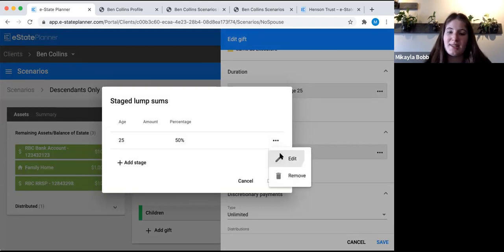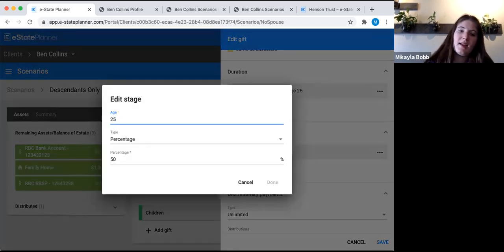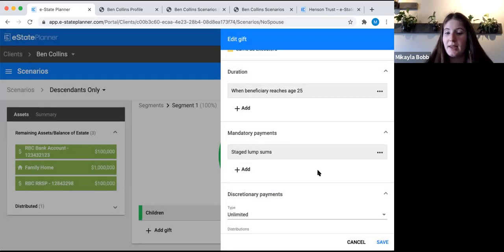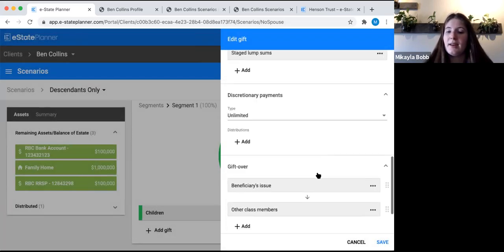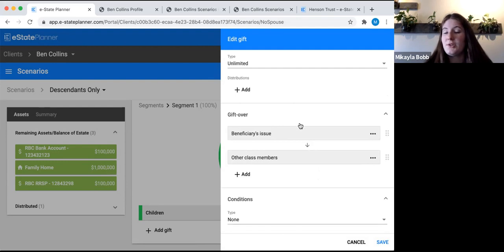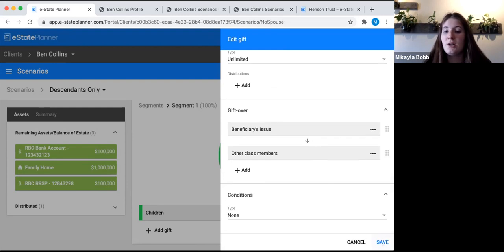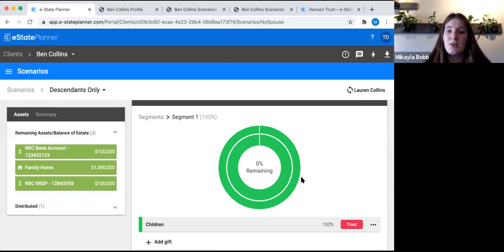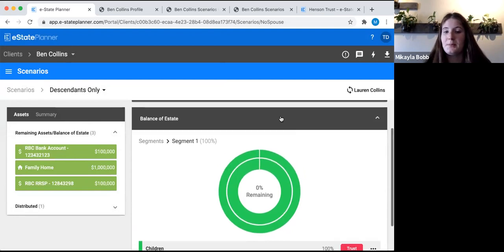I'm going to change this as well. So I'm going to say at age 21, they get 25%. And I can add more stages if I wanted to, or I could keep it at that. And then it's got the gift over to beneficiaries' issue. If they don't have issue, then to the other class members, the other children. So this looks good. So I'll say save. And now it's saved that trust with the changes that I've made.